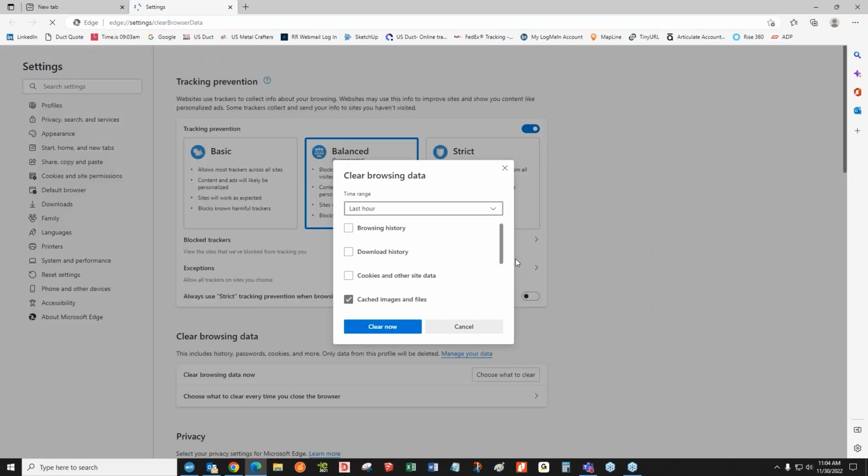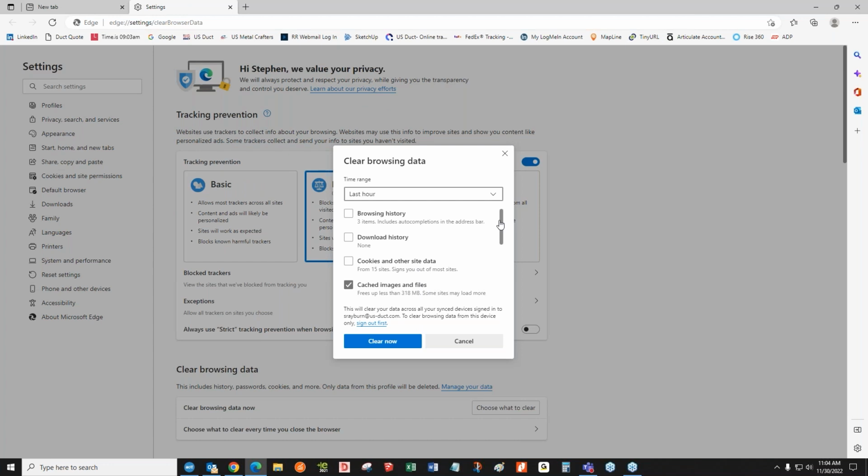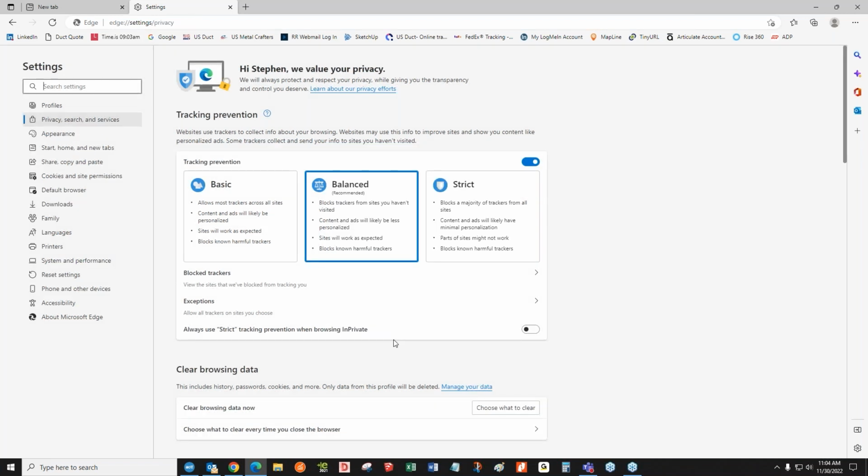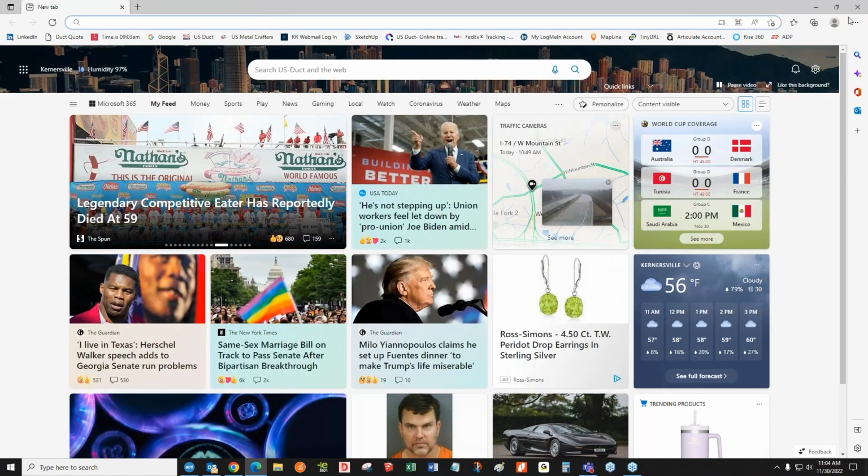This works almost the same as before. The difference is that Edge gives you more choices of things that you can clear. Again, the only thing you need to do for DuckQuote is to clear the cached images and files. So we'll go ahead and do that, and that's how we clear our cache.